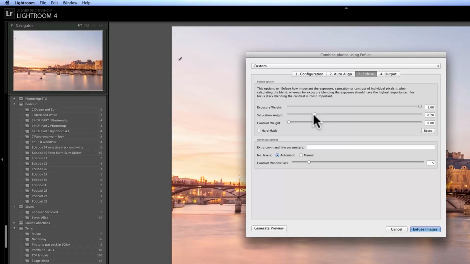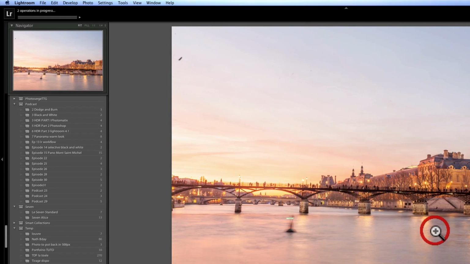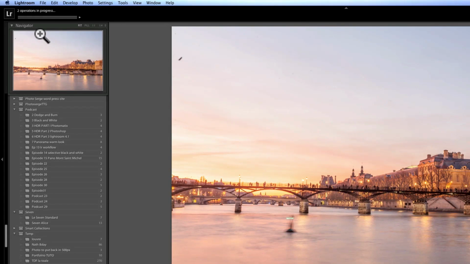Saturation I usually leave around here, and contrast maybe somewhere around this. Okay, that's what I do. That's my default settings, and I just click on Enfuse Image, and now it's basically going to export the photos. Check it out here. It's going to do all kinds of things, and it's going to enfuse the image. Now I'm going to pause because it's going to take about 2 minutes. Okay, and I'll be back.